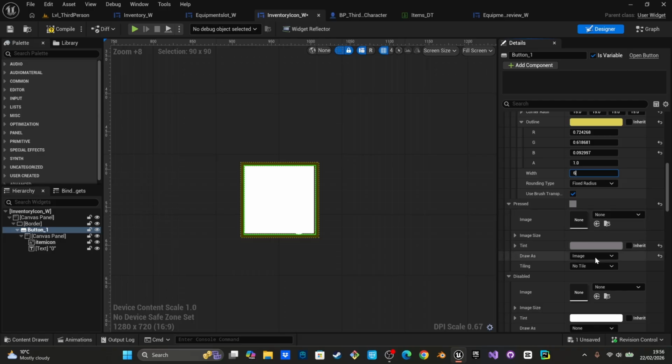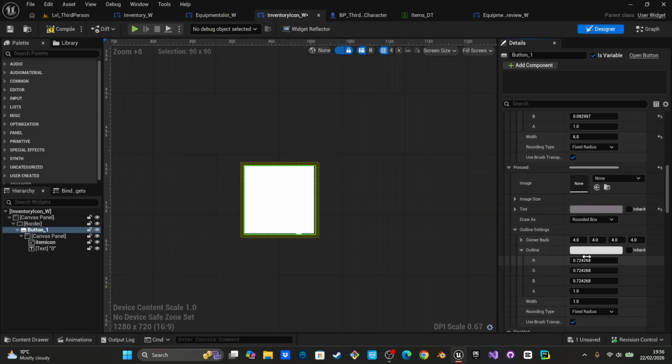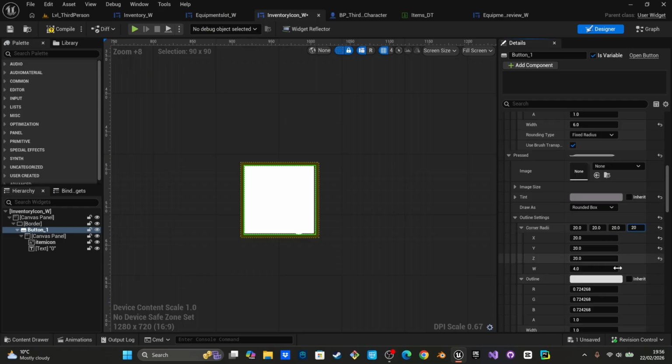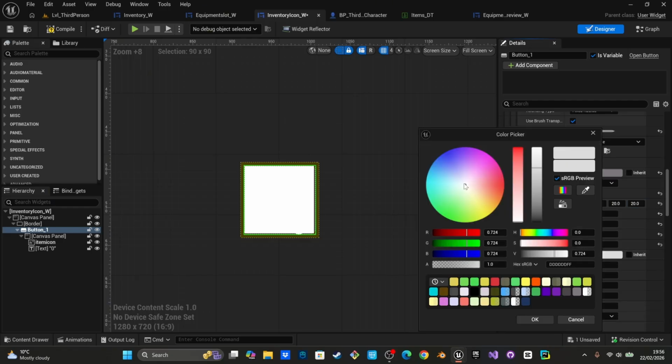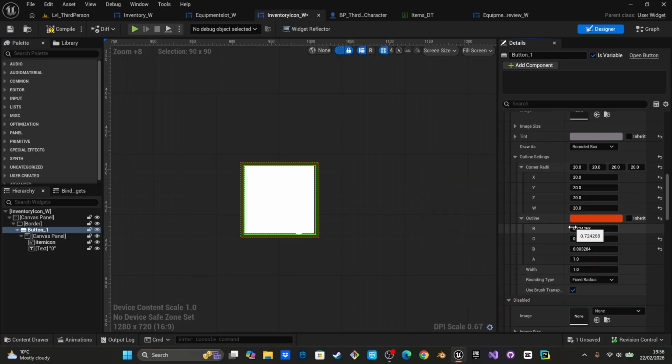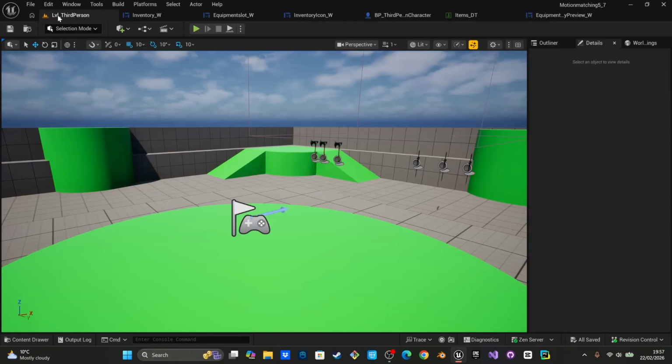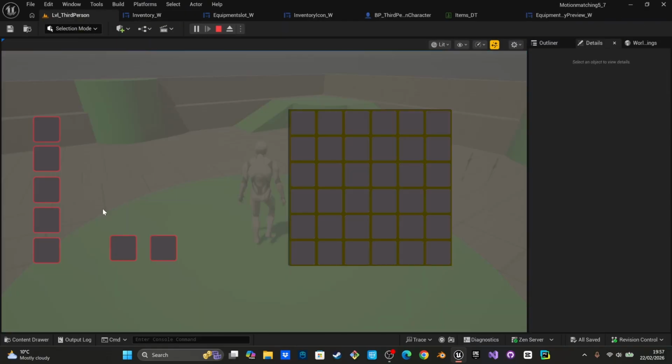Same thing I will also do for the pressed state, it'll be a rounded box. This time this is going to be 20, Control C, Control V. And this one I am going to put red, because by then you have lost some weapons from there. It's just for the sake of understanding. And yeah, let's see.